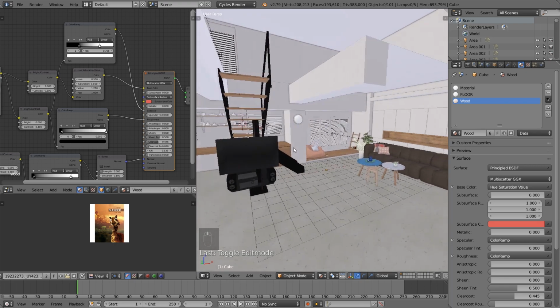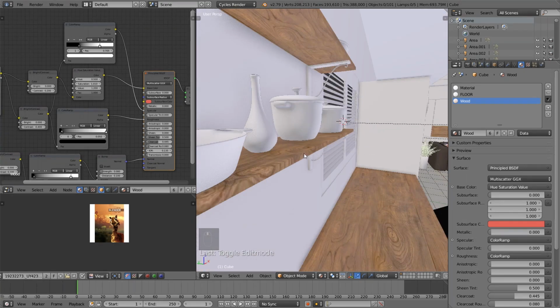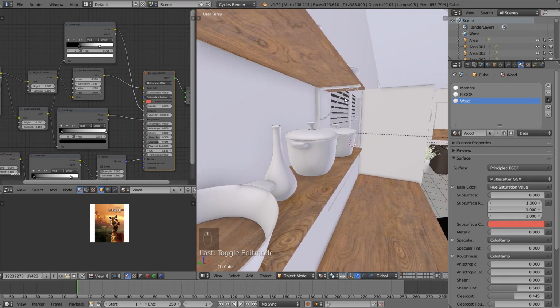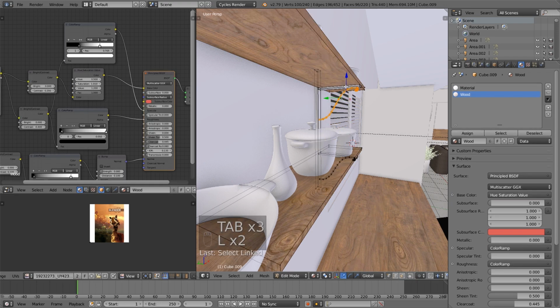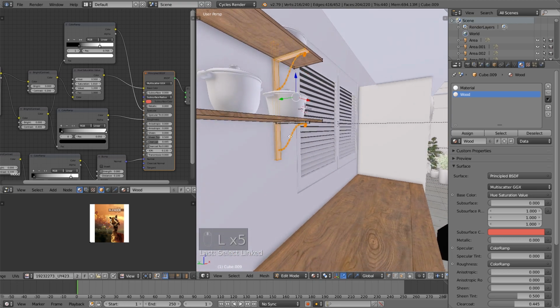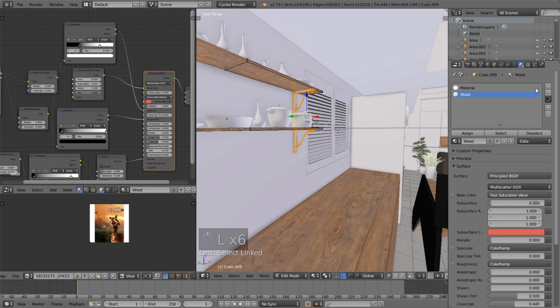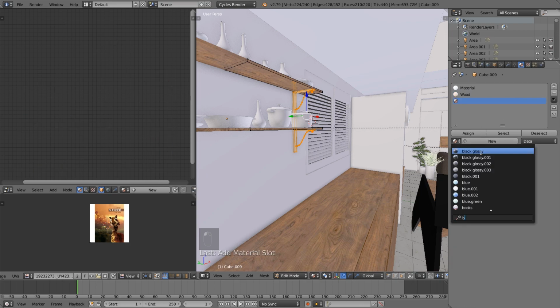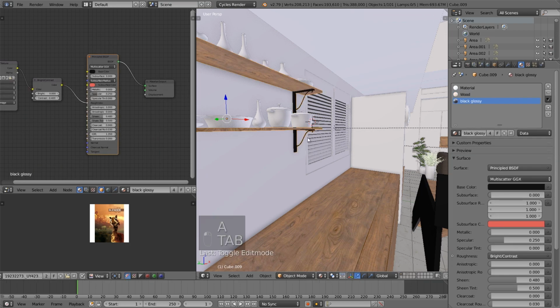Alright, so let's quick give these pots and pans over here a few materials, and then we'll call the materials section done. So first off, let's quick grab our frame here on our shelf, and we need to give these the black glossy material. So I'm just going to grab the framework for the poles here, and we'll go ahead and click plus, grab the black glossy material, and assign it to those.